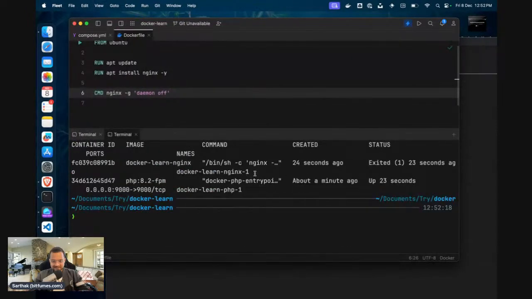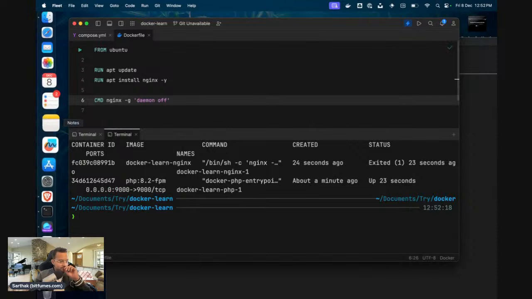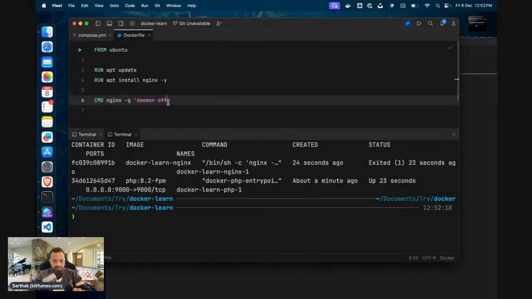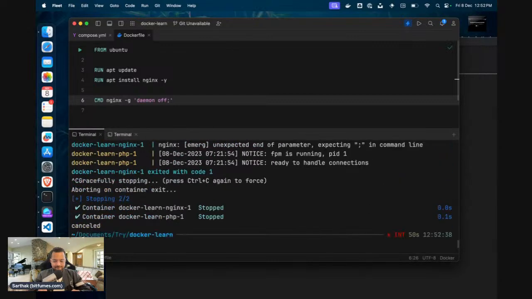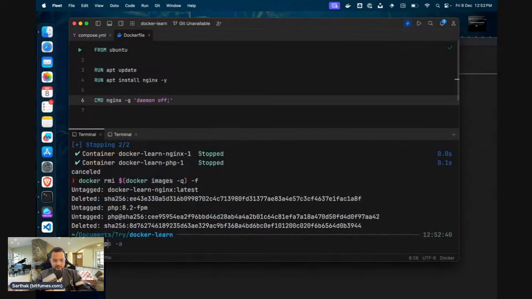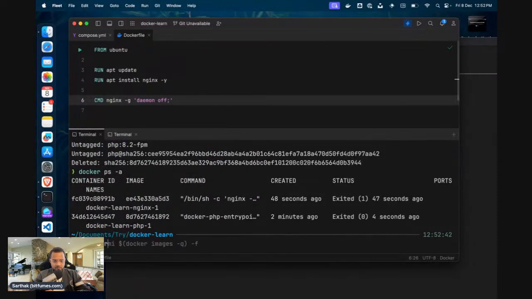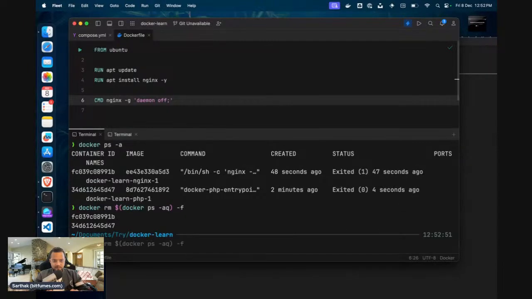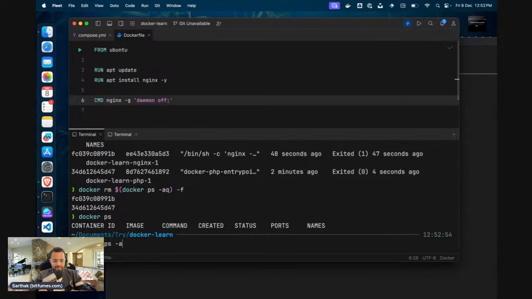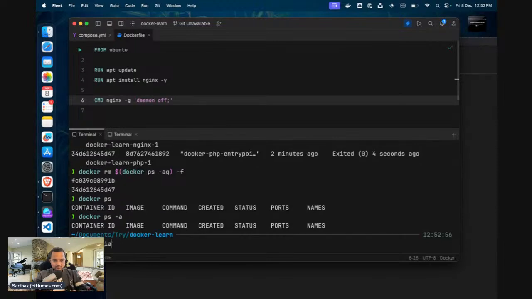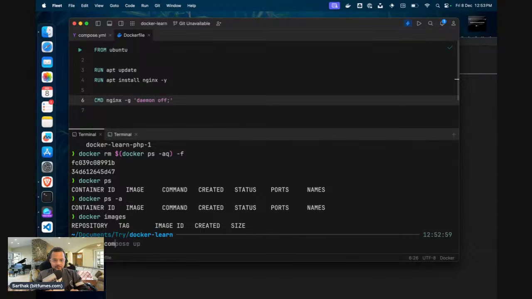Still, Nginx is stopped. That should not be stopped. Maybe I need to use this. Okay, removing one more time. No container. Remove the container also. Okay, so no container, no images. Docker compose up.